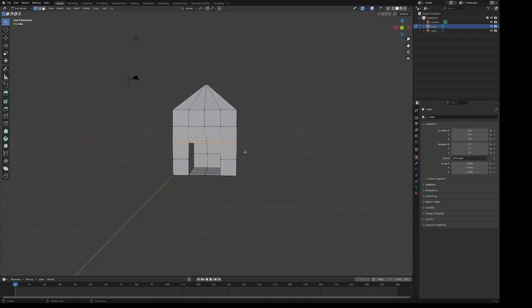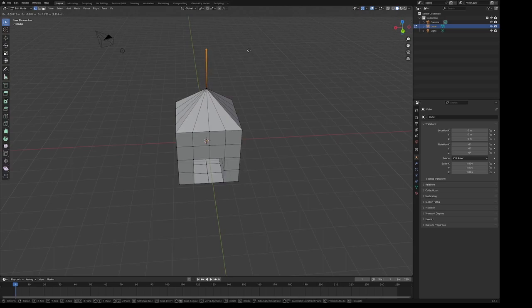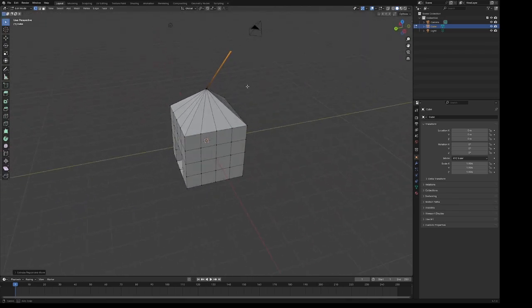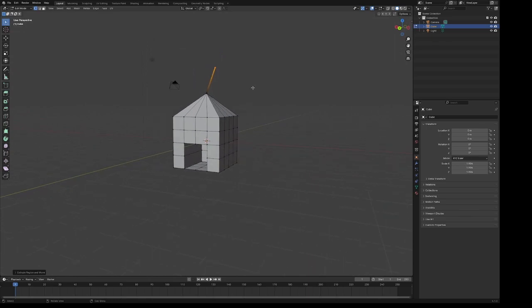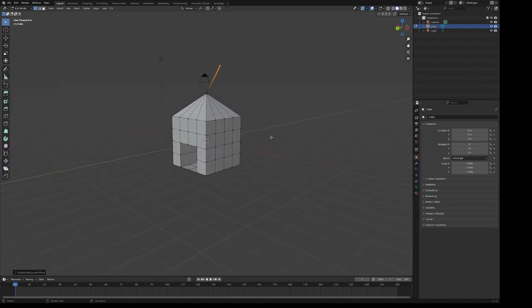Scale that out. No, that looks horrible. And extrude a little bit and then scale that out. Nope. Let's do this. We'll extrude up here. Oh, look at that. We got a little hat on the top of our house. Isn't that just beautiful? Aren't we just having so much fun?